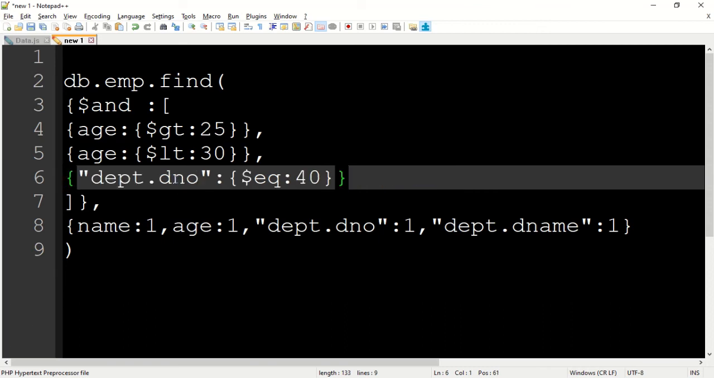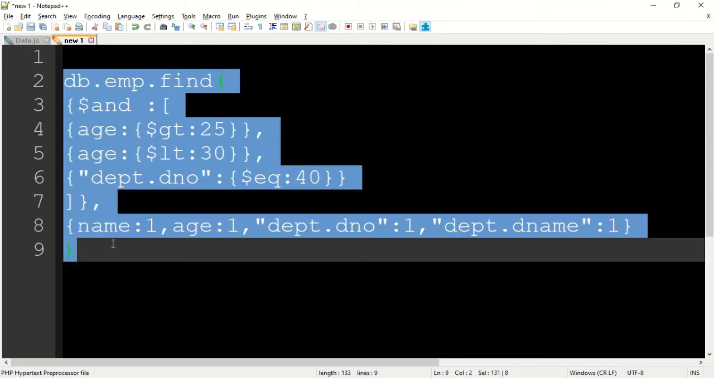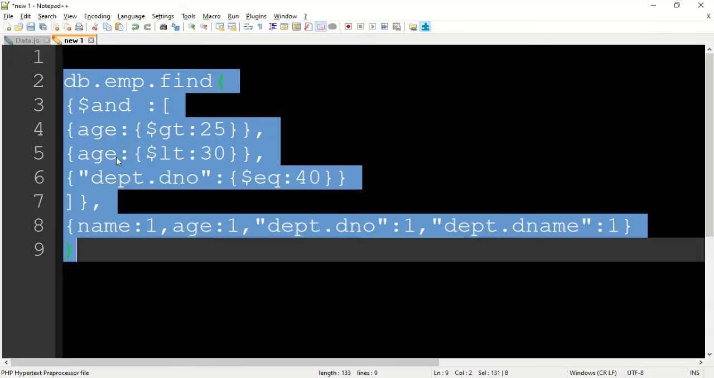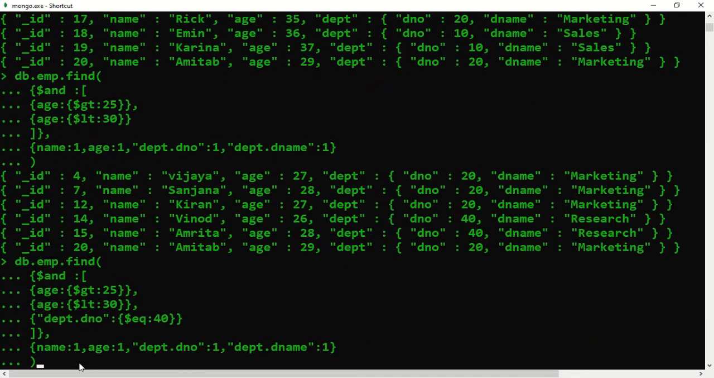Okay, so this is our condition. So there are three conditions it has to meet. First, the age should be greater than 25. Second, the age should be less than 30. And the department number should be 40. So let's copy this from here to here. Right click, copy, and we go to our shell. Right click, it's not copied. We go back, copy, alt tab, right click. So now here you can see we have pasted our command, and press enter.